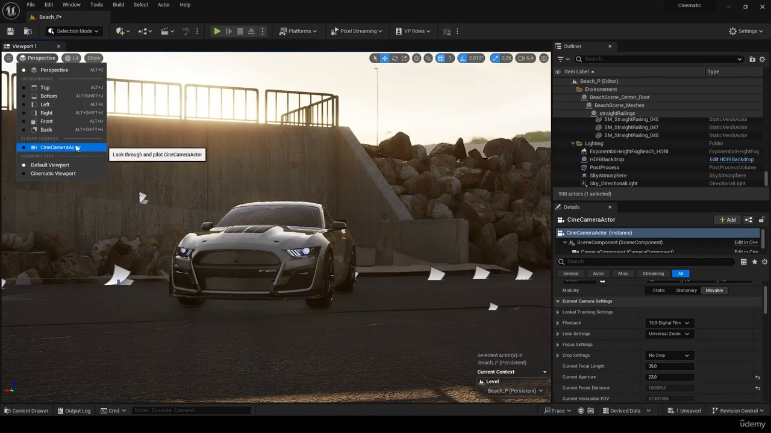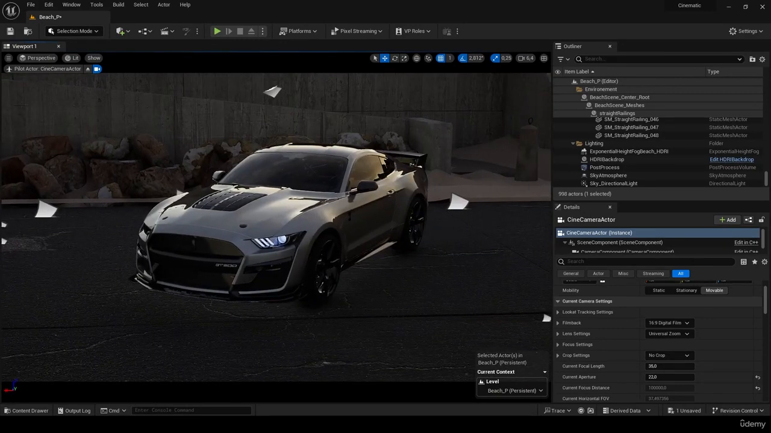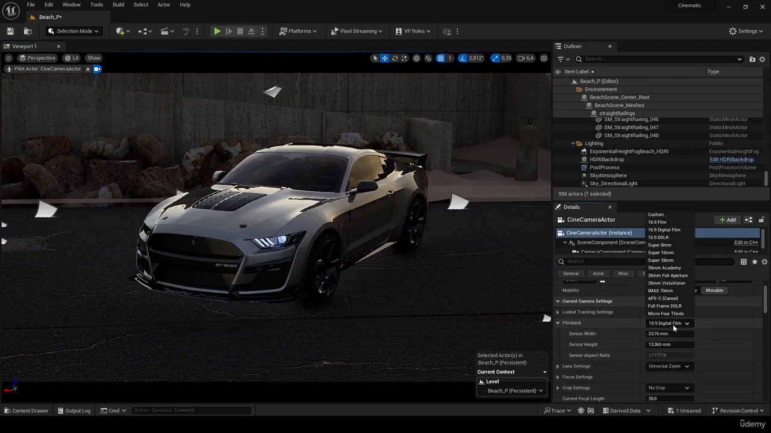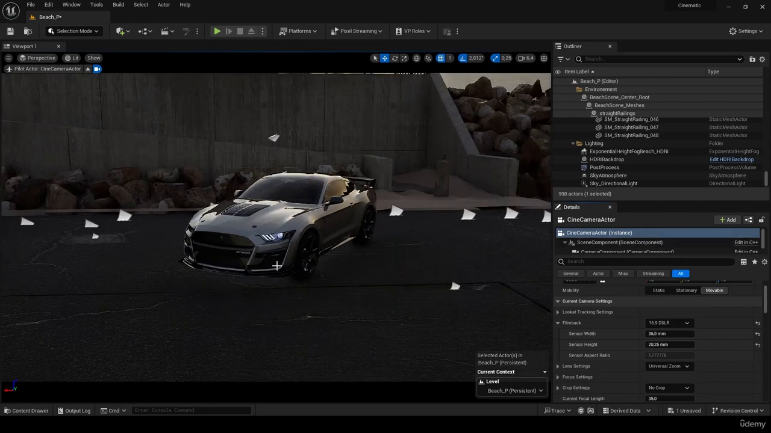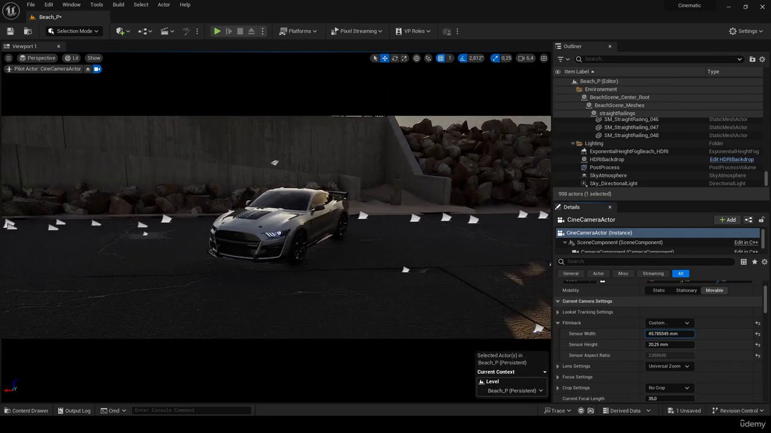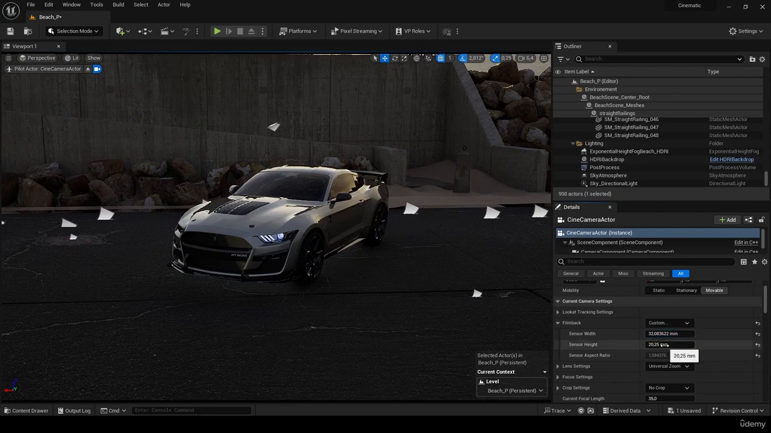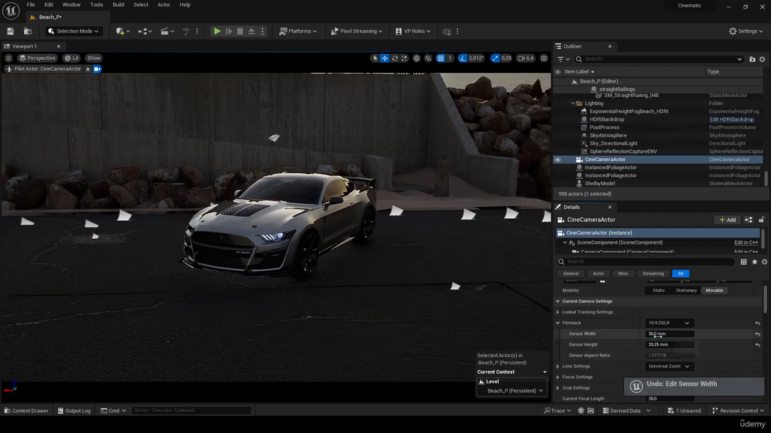Okay, let's continue to the camera. So perspective again, cine camera actor. Let's rotate the camera straight to our car, and here we can choose which camera to use. So for example, I'm using this one, 16:9 DSLR, and it's realistic, and here you can change the sensor width and height. So it's totally up to you how you want your viewport of the animation and of your camera to be. I will bring it back to 36 by default.